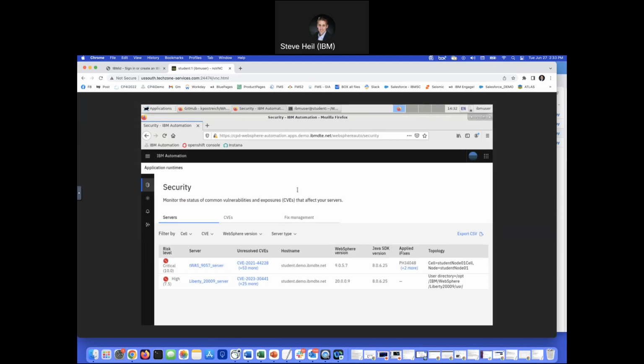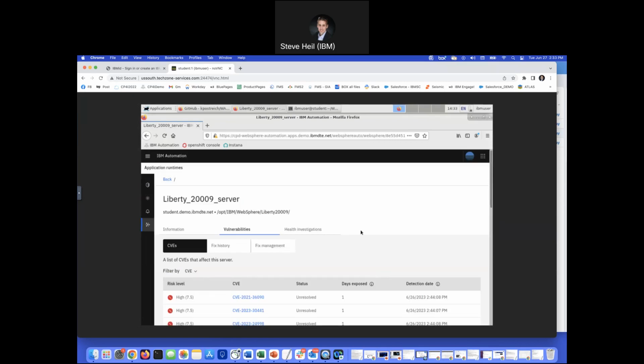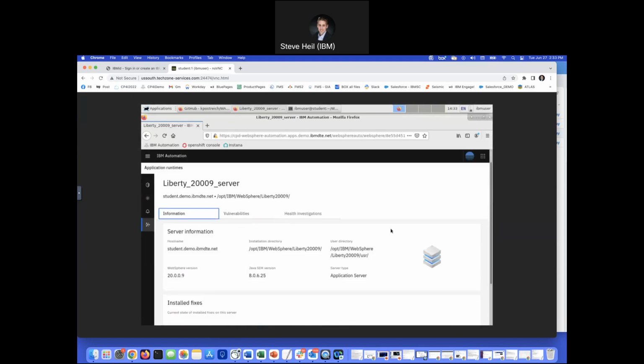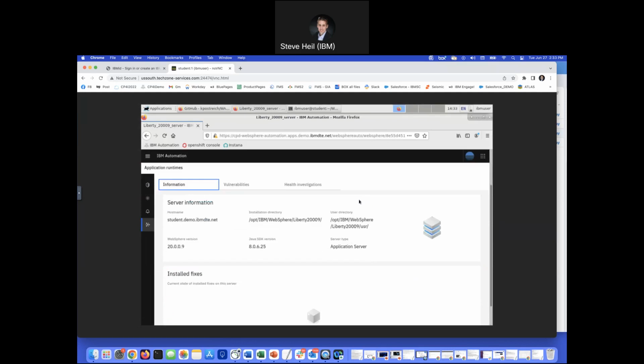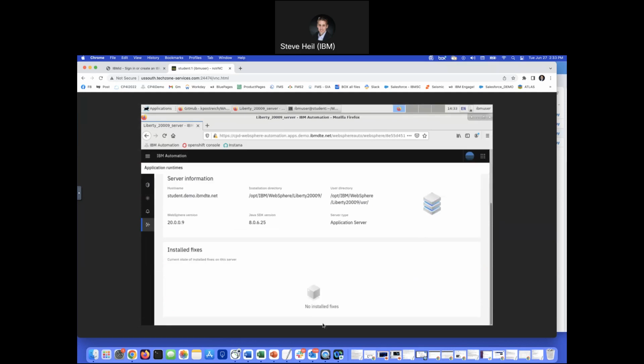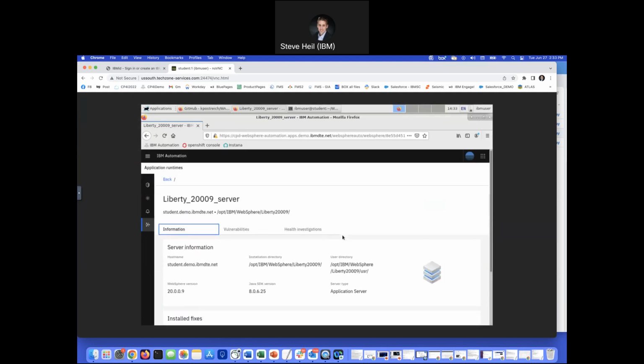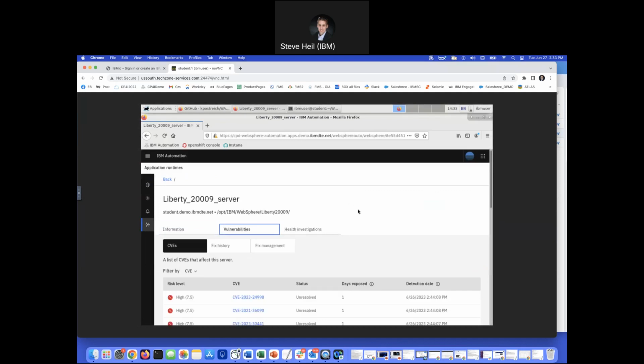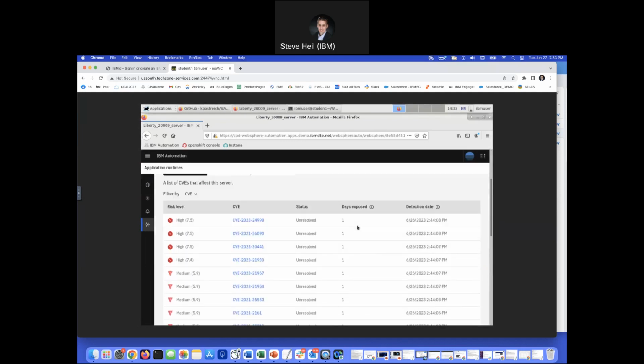So this will take a couple of minutes to do, and meanwhile, let's have a look around the Liberty server. You can see the Liberty server, the same type of stuff. I get the information here: where it's installed, what versions are installed, what fixes are installed on there, and a list of the vulnerabilities that affect the server.